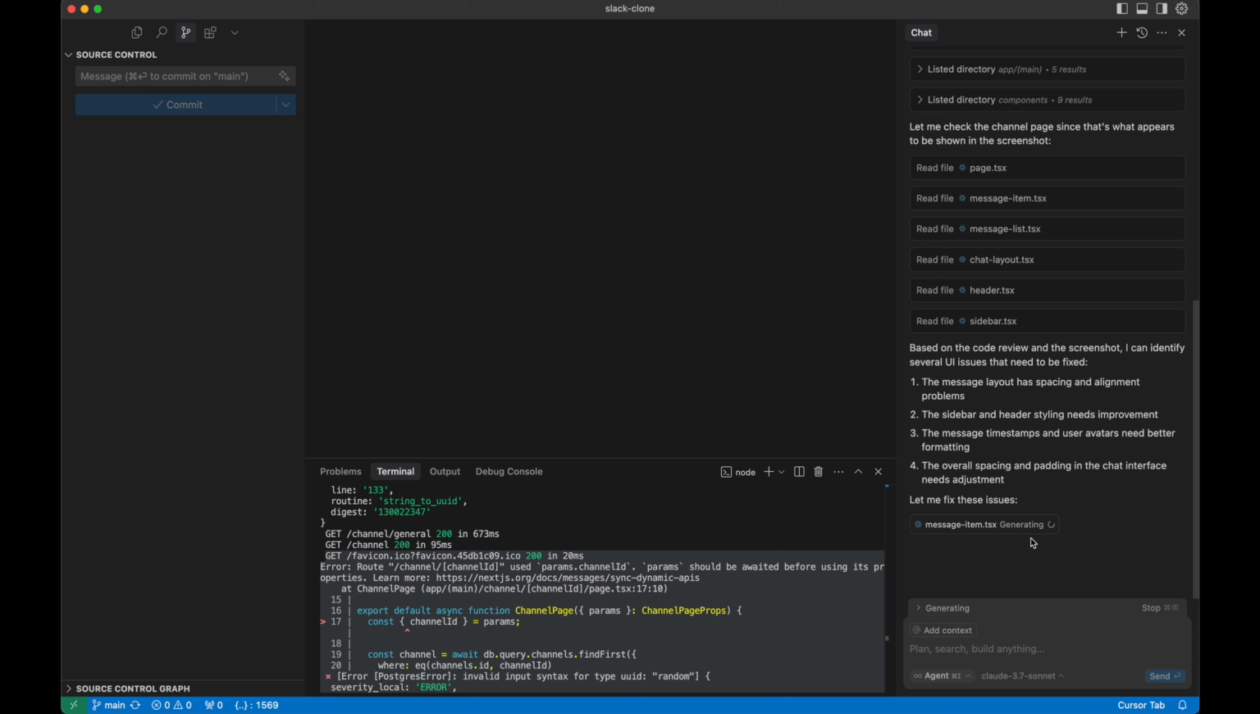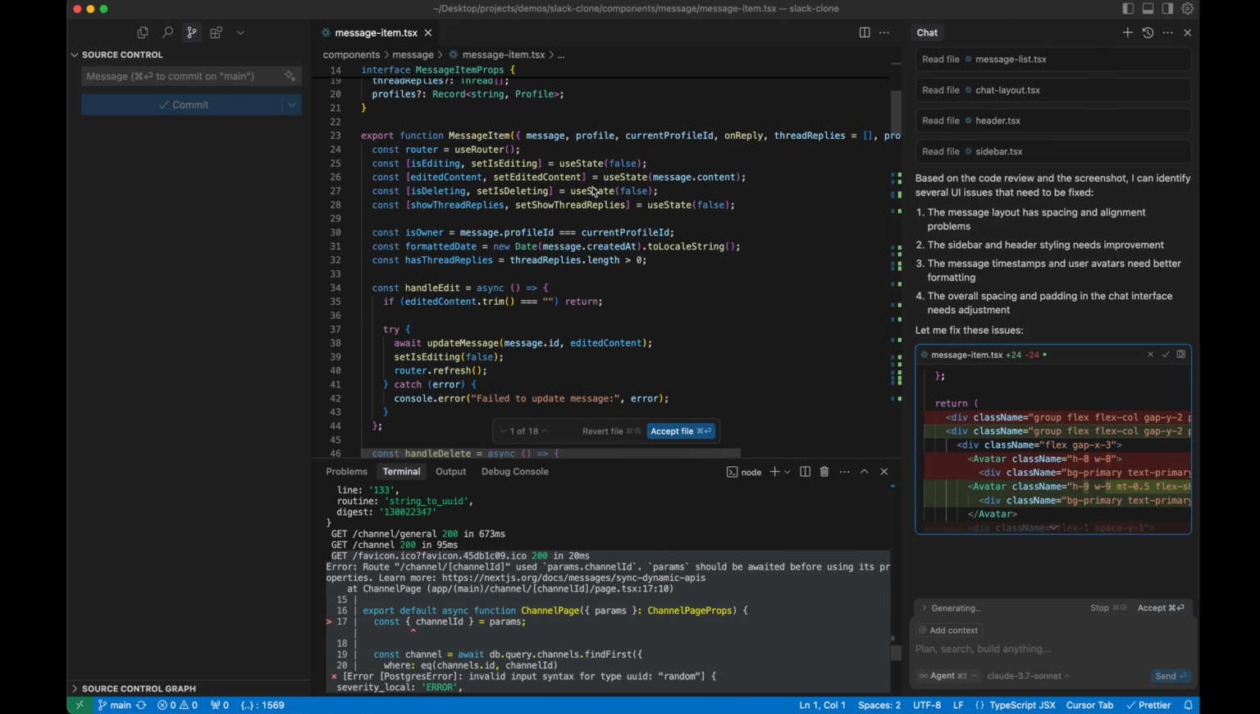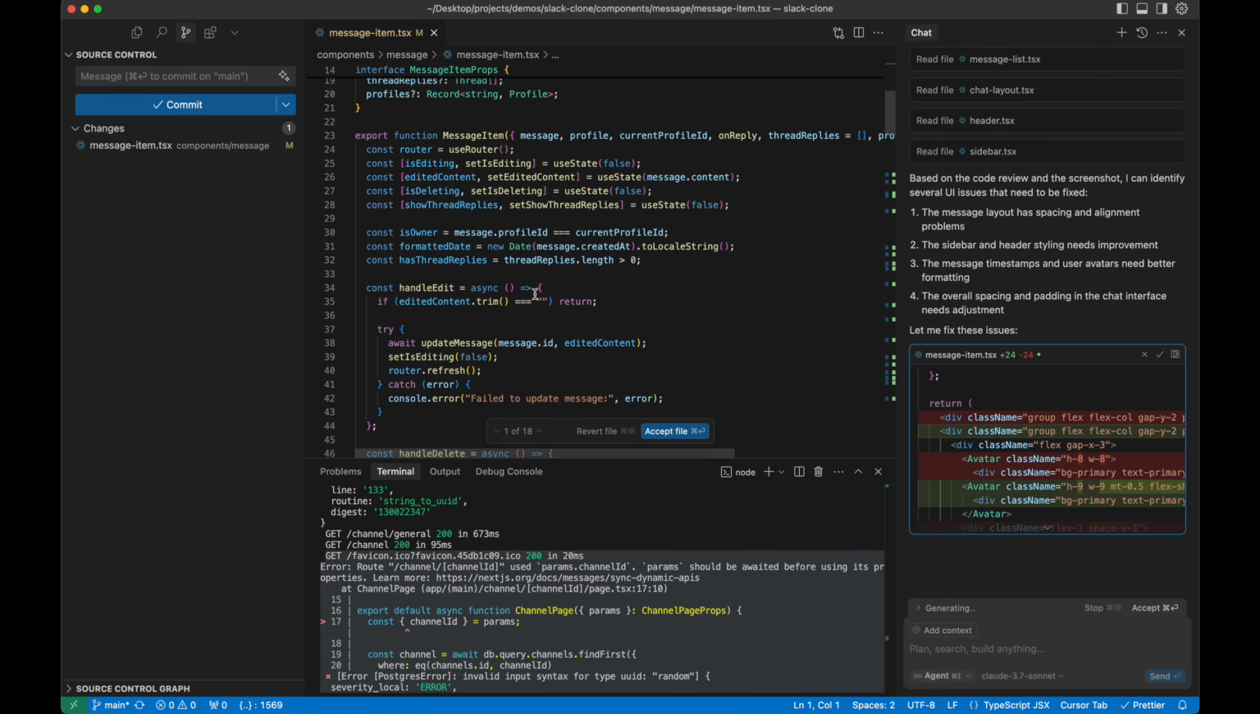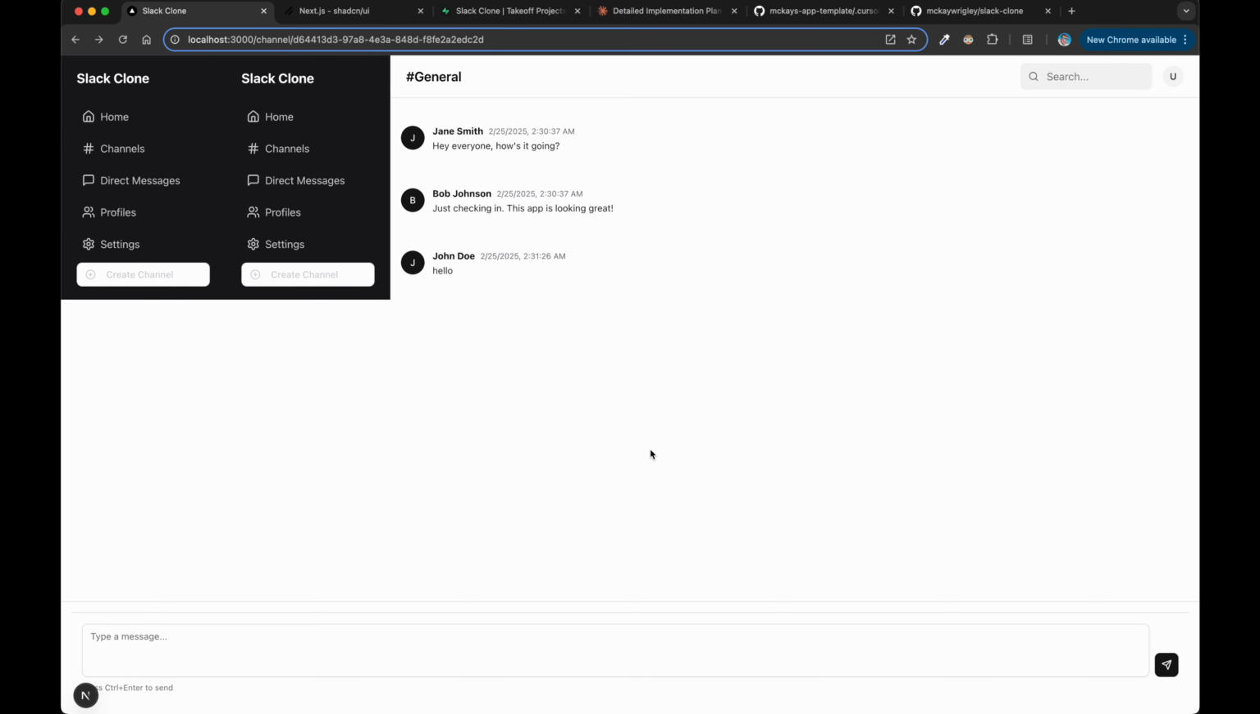This is definitely one of the greater improvements I've seen. So you can see the message layout, spacing and alignment problems, sidebar and heading style, the message timestamps need better formatting, overall spacing. I'm really hoping just by the image it can notice that there's two sidebars. That would be the ideal. But we'll see what it does here. I like the hovers here. That's good.